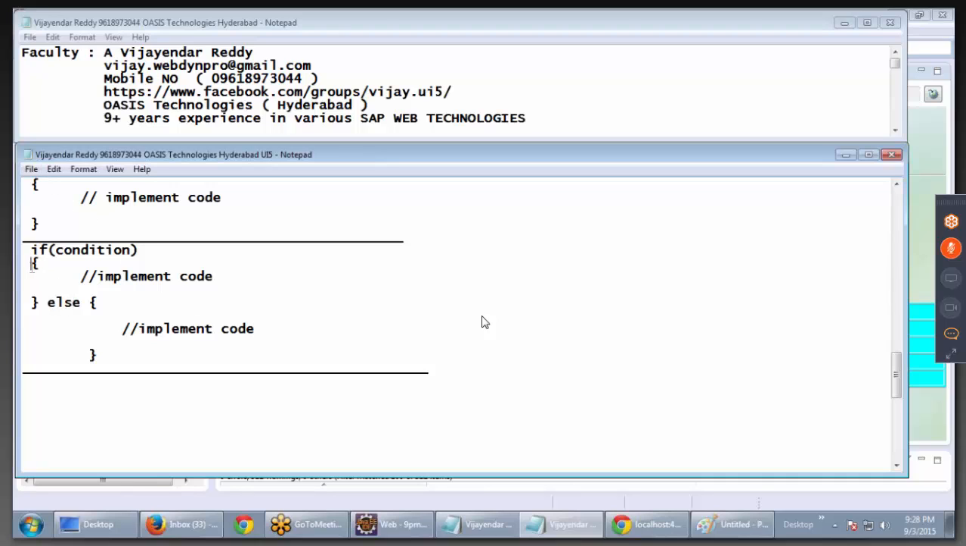But make sure that you're writing the code inside flower brackets. If is a keyword, else is a keyword, and when you're writing the code, you should write it within the flower brackets.